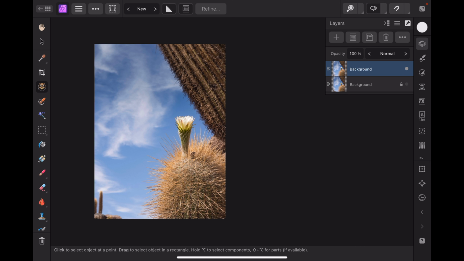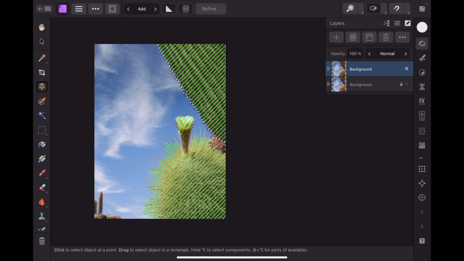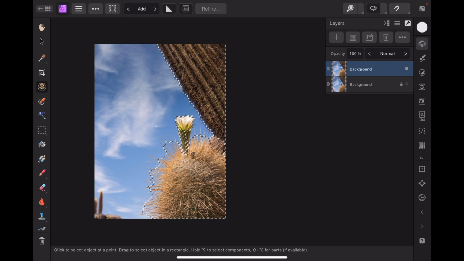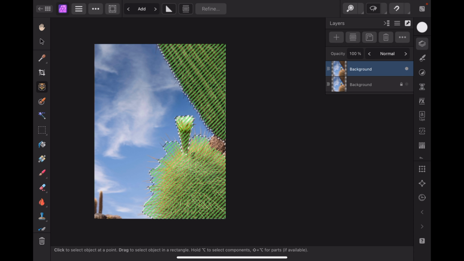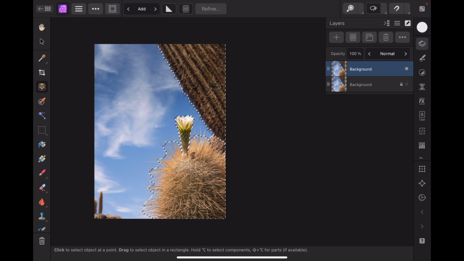Go to Object Selection Tool. You can see I've just touched that. The mode is Add there, so I've just touched that. Now it's got that. You can see here it's gone right around the spines of the cactus towards the outside of the spines, which is very good. That's what we want. Now we also want this cactus over here. So let's just select that one. There we go. Now that cactus is selected. You can see we've gone around the edge of the spines.